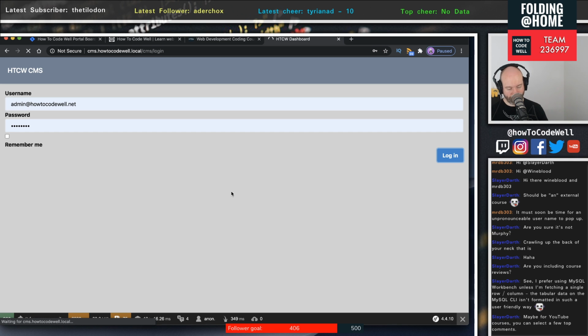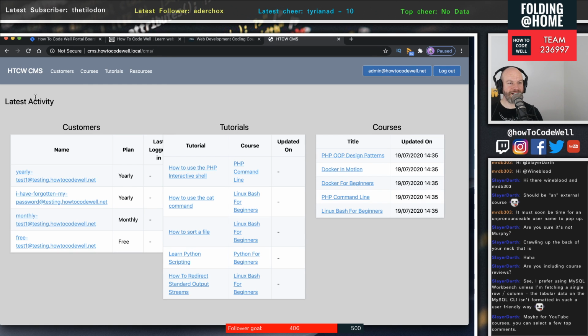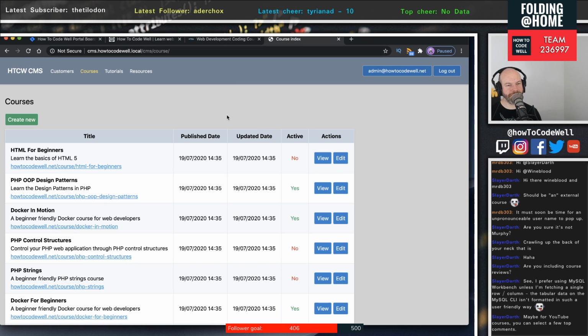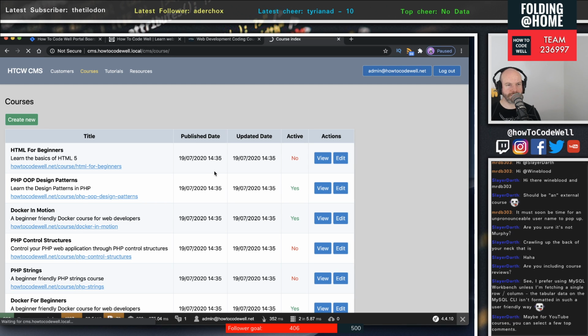Of course, this is because it's running locally and it's in dev mode. This is going to run rather slow, as we can see. Right, I would like to get to courses, and I would like to see. Wow, so slow. Let's create a new one. What I'm after is a text box.